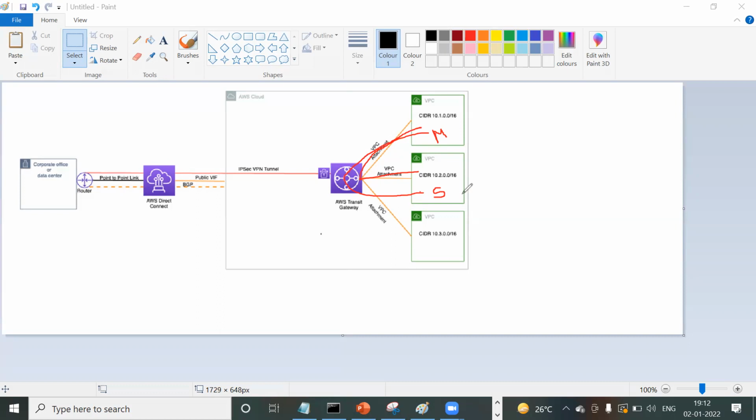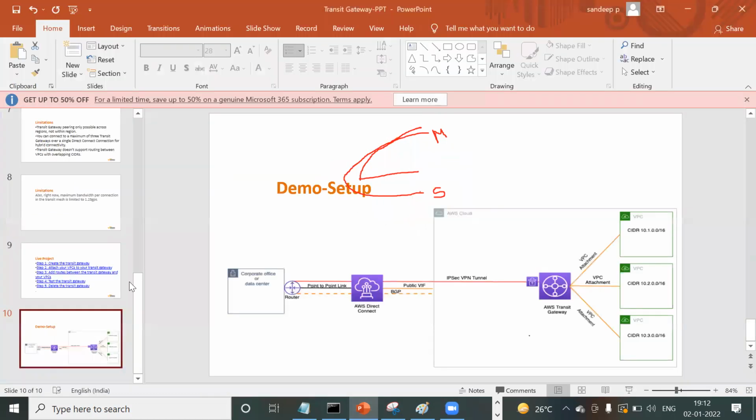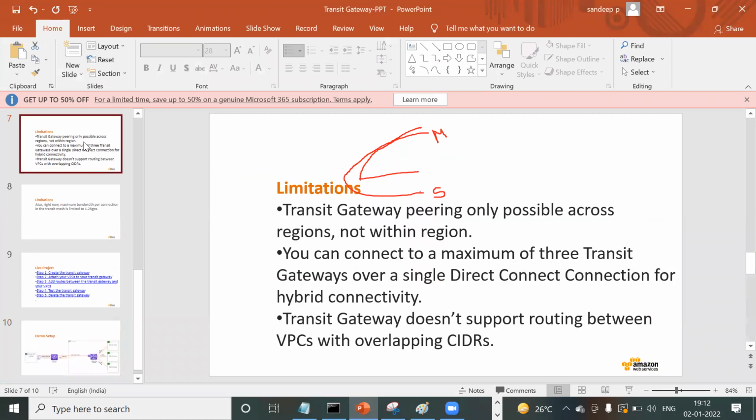So guys, any questions on the transit gateway concept? Why we are using the transit gateway, the limitations of transit gateway, and the benefits of transit gateways. Any questions?